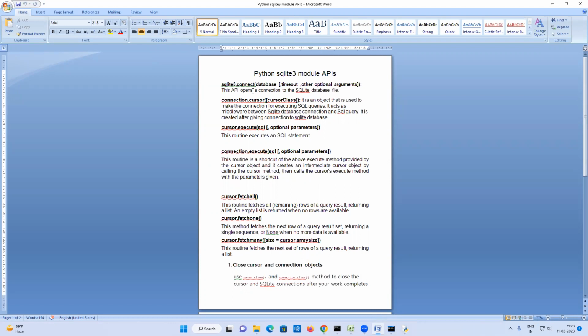We have the connect function, which opens the connection to the SQLite database file, and this returns a connection object. Again, you have a cursor function that is used to make the connection for executing the SQL queries.